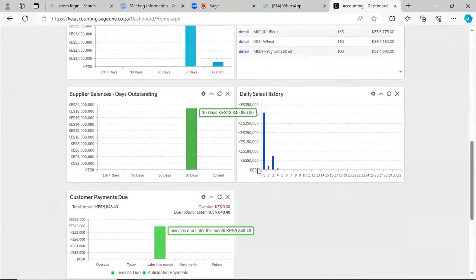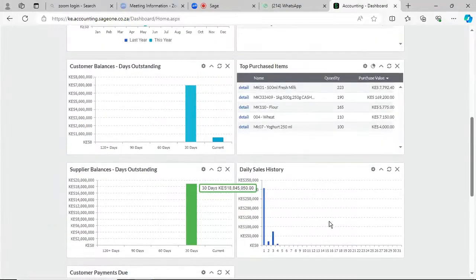Daily sales history, you can see on the first day we really sold very high. And then of course, as we continue, the graph is moving low. So our sales are not regular. We need to do something. Why is it that on this day we sold high, and then on these other days we are not even half of what we sold on the first day of the month? Something has to be done. The sales and marketing department need to up their game.